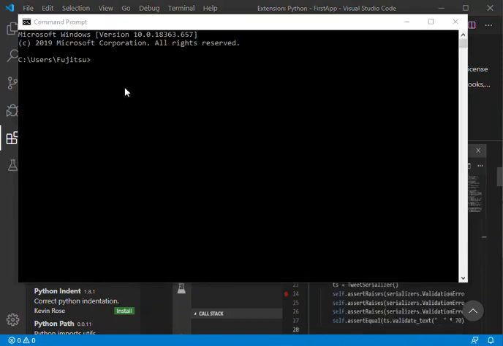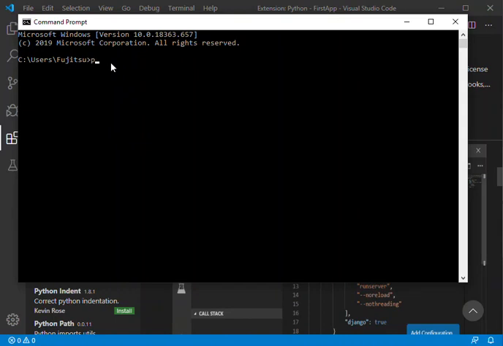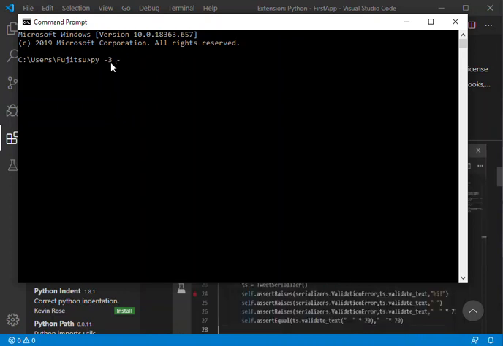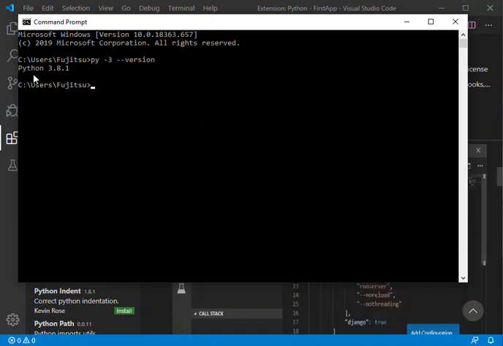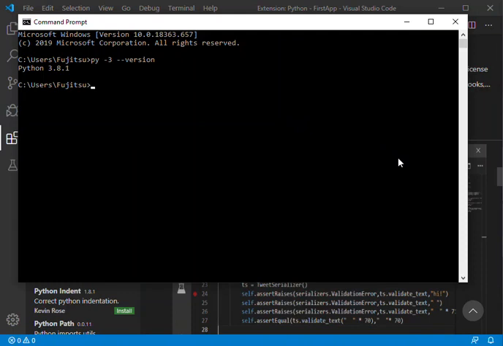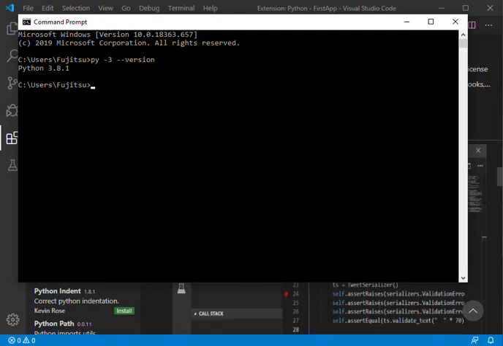To verify we've got Python installed on our system, we type inside the command line python dash dash version. As you can see, in this case we've got Python 3.8.1 installed. That means we've got Python enabled inside our system. So we just continue with the next bit.